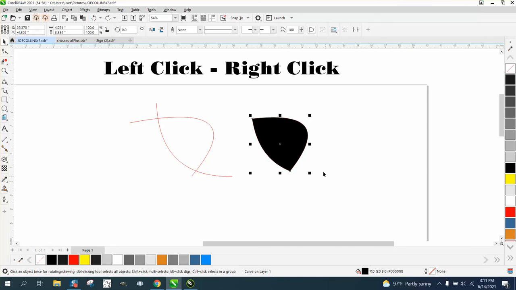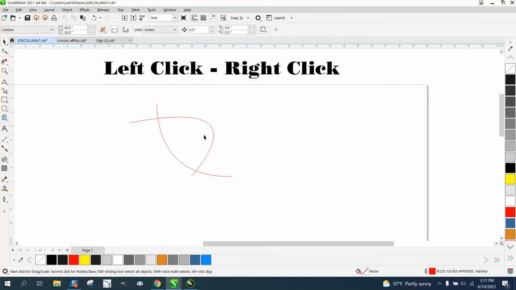Let's take that outline away. Left click, right click. Let's back up here. Let's left click in yellow. Doesn't matter what color it is. You're going to pick that as you do, but your thickness is going to be what you pick. And then almost the same thing with the smart fill tool, just real quick.